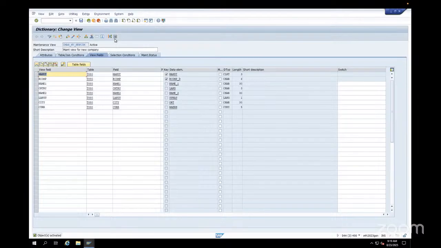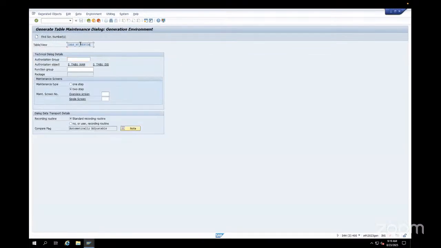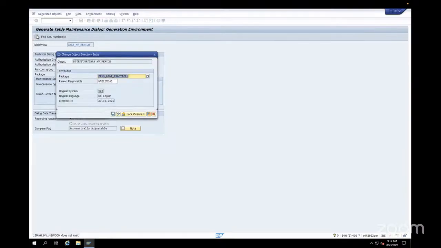Okay. Now you want to insert the data. You can't see the data now because you have to create the maintenance generator. Go to utilities, table maintenance generator. Copy and paste the function group here. Create operation group, this one, right? And one step. Click on create. Save it.